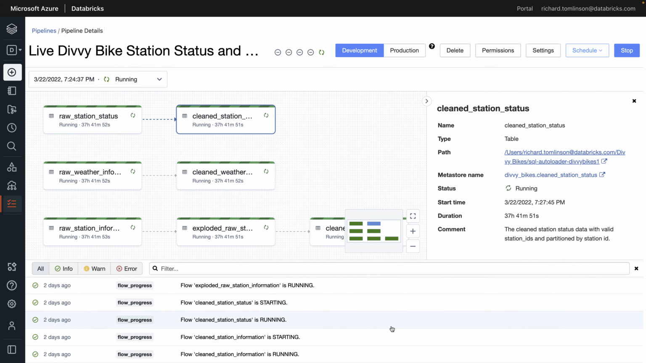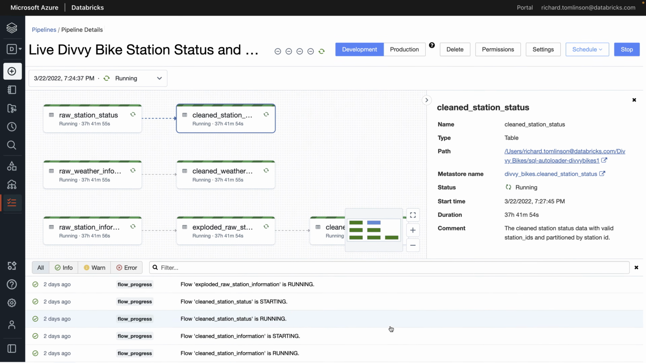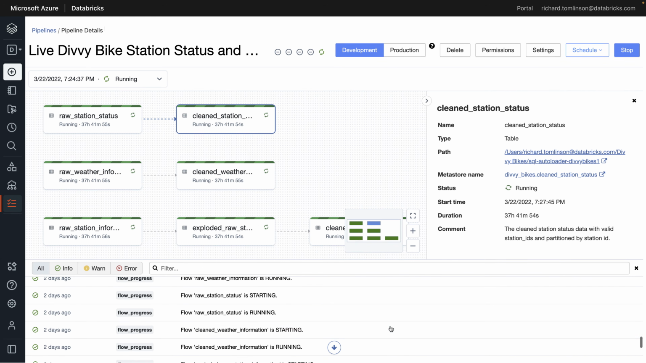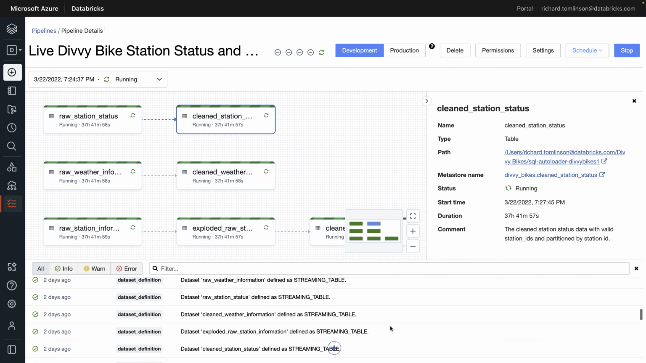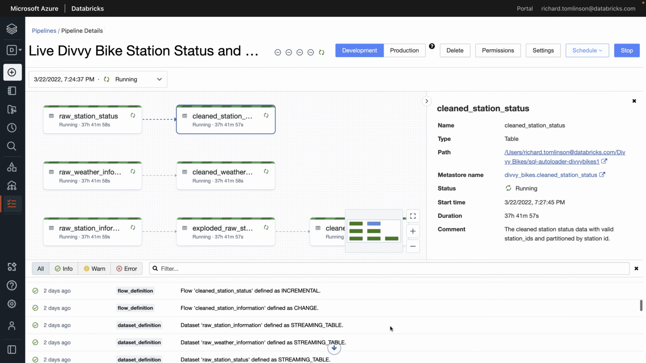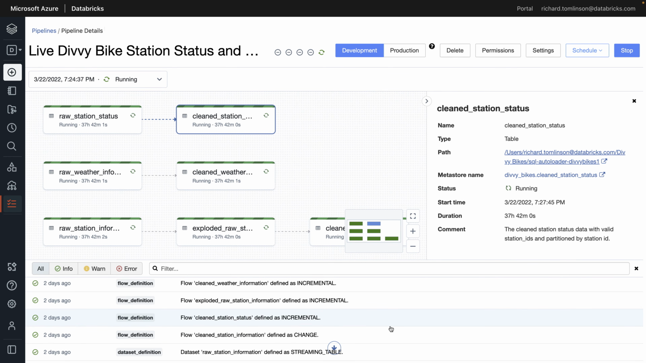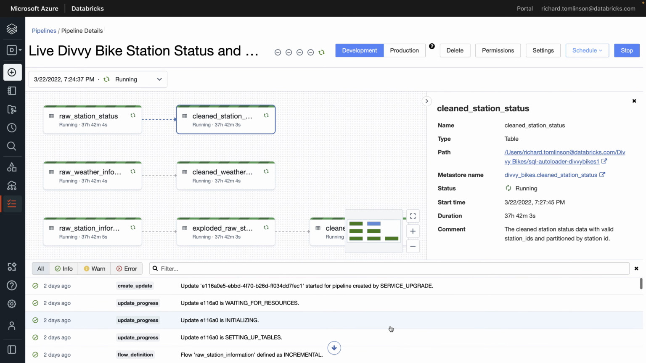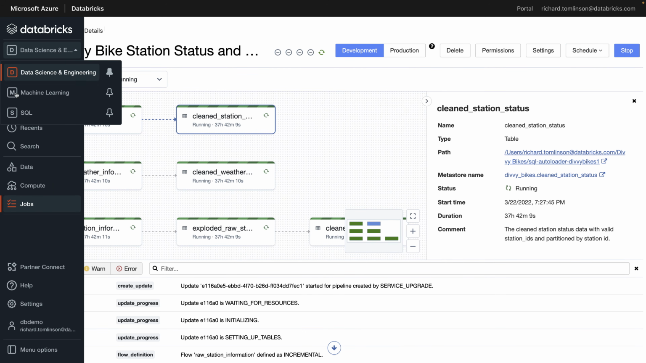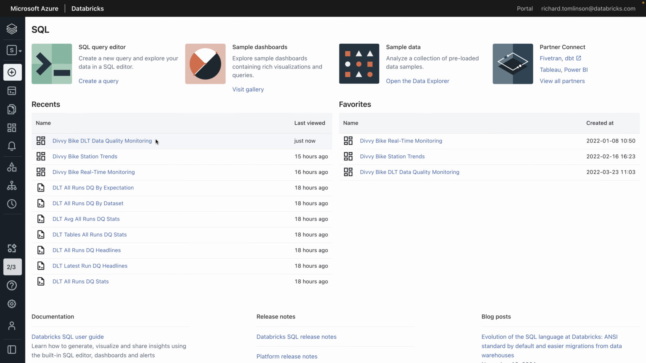Below the graph, we can see all the information about the pipeline captured in the event log. This is stored as a Delta table too, so we can do any type of analysis on it in real time or in the past. We can see all of the actions on the pipeline, like when it was initialized, when the tables were created, when the data flow started, and so on. Literally every event is captured here. So let's head over to Databricks SQL and take a look at how we can explore our event data to take a look at things like pipeline health and data quality.